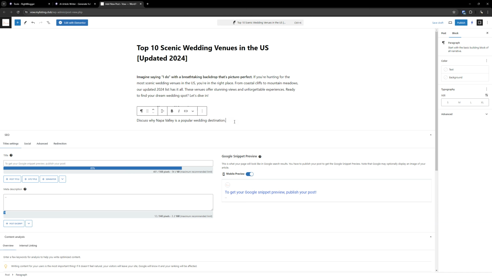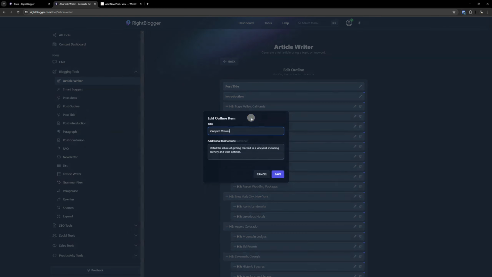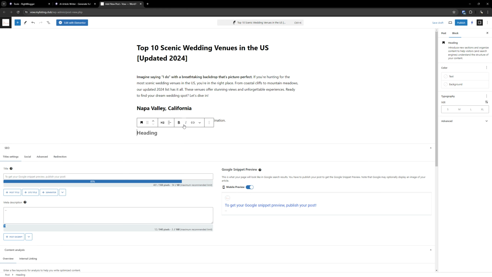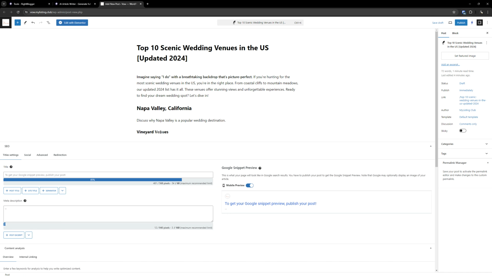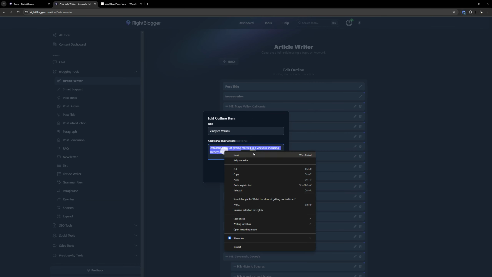If you're a copywriter or just doing this stuff on their behalf, RightBlogger gives you the instructions on what they think that you should do there. Okay, so you'd fill that in the paragraph, and then they're telling you here in the outline, the next thing we would do is an H3. All right, vineyard venues. Okay, so this is going to be an H3, building that SEO structure with proper heading semantics. Okay, dropping that in. Vineyards, does it give us anything in here? Let's double click into it. Detail the allure of getting married.